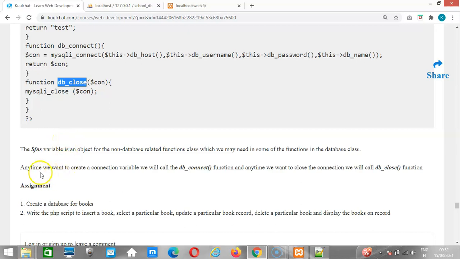Then you have an assignment to create a database for books, based on the things that you will need for the columns. So a book should have a title, a book should have a publisher, a book should have an author, a book should have maybe the ID of that book. Then the book may have an abstract and so on.